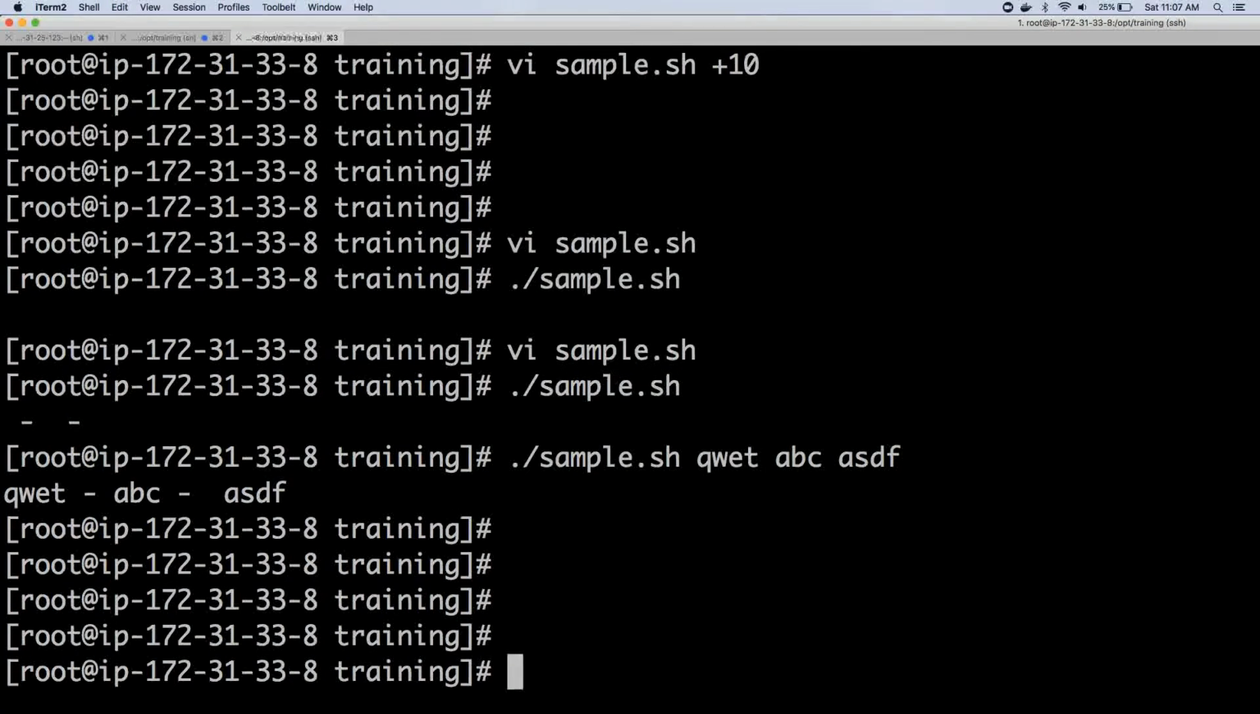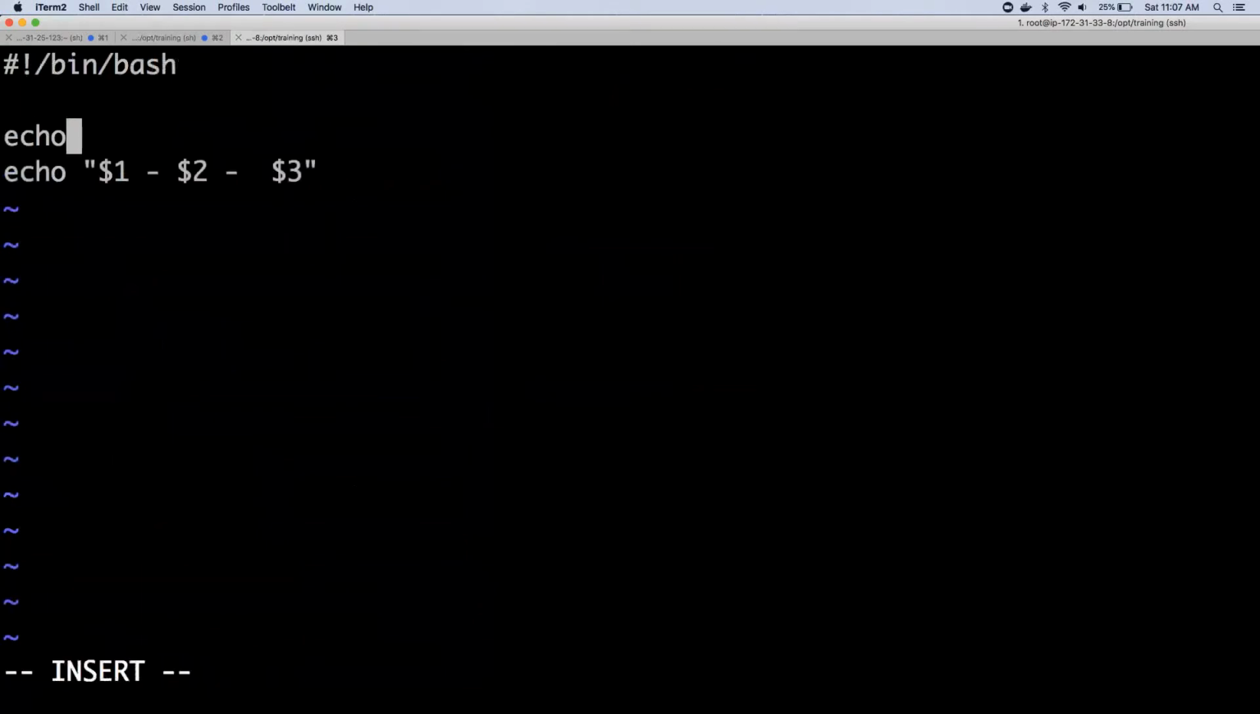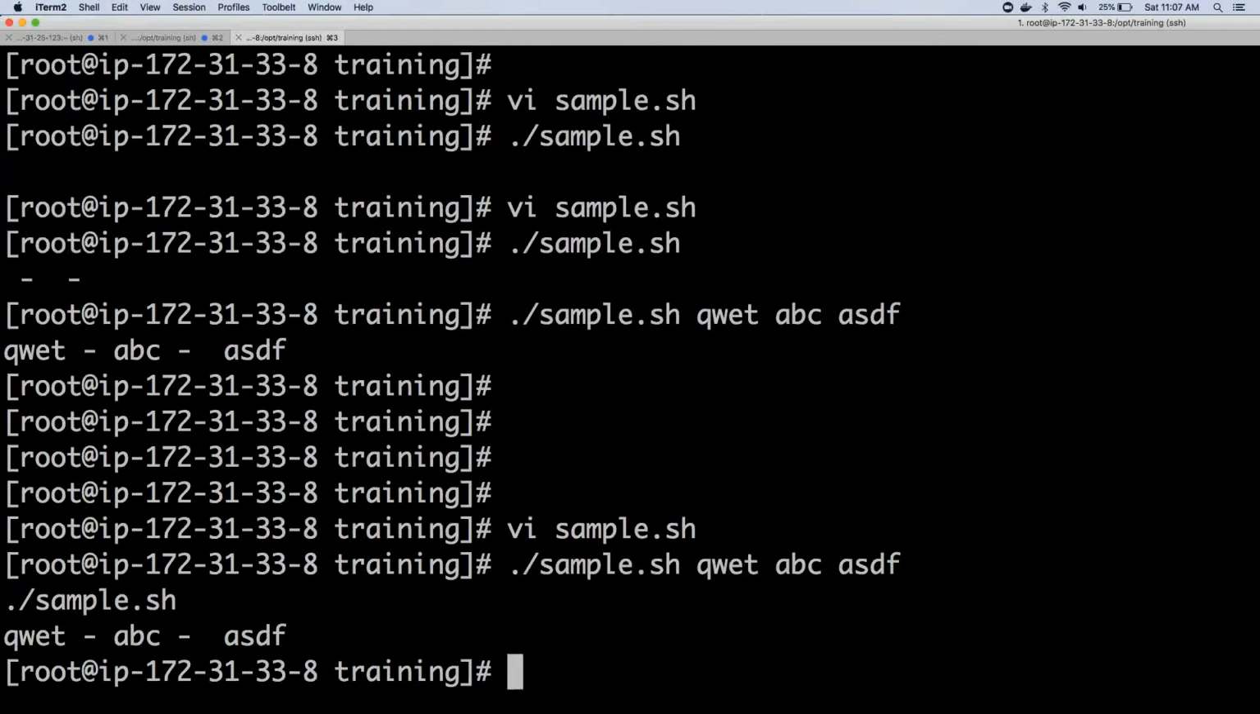Then what is $0? We'll open that file and add echo $0. So what does this $0 mean? Shall I run it? The name of the script. So $0 is the script name. If we run it in different locations, it gives the path of the script. So it is in the current folder.